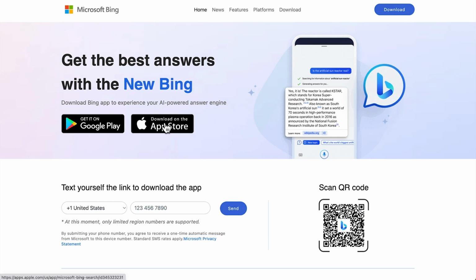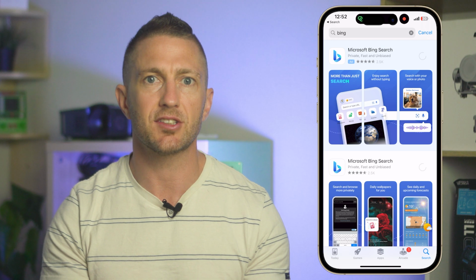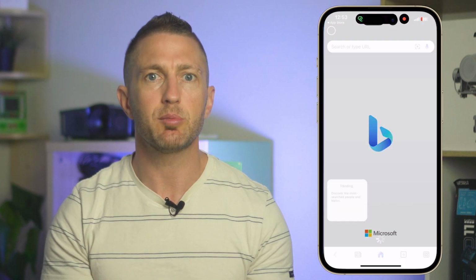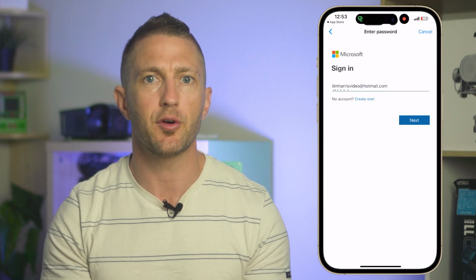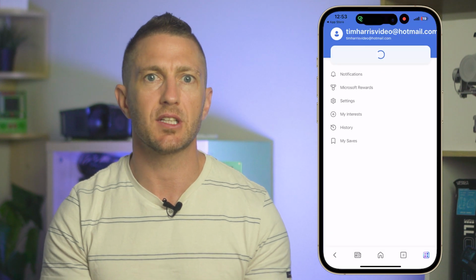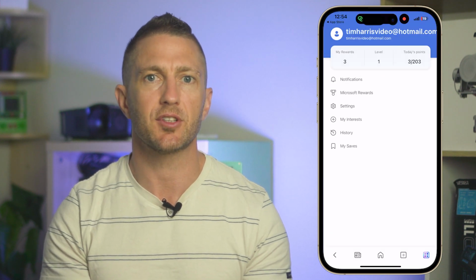Next, install the Microsoft Bing app. You can click here if you're doing this on a phone, or just scan the QR code here. So that's nice and easy to do. And once installed, simply sign in to Microsoft Bing on your phone. Microsoft Bing then phones home to let it know that you've taken this step. So that's step 2 done.